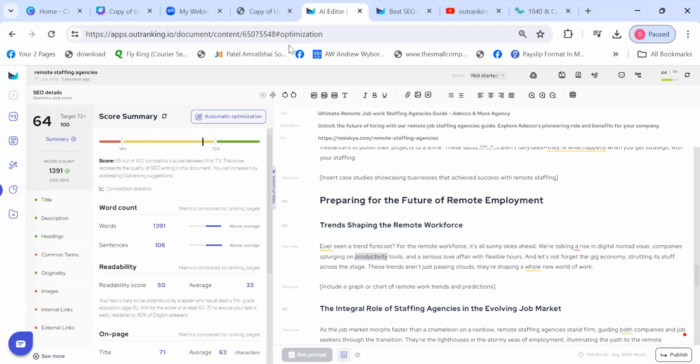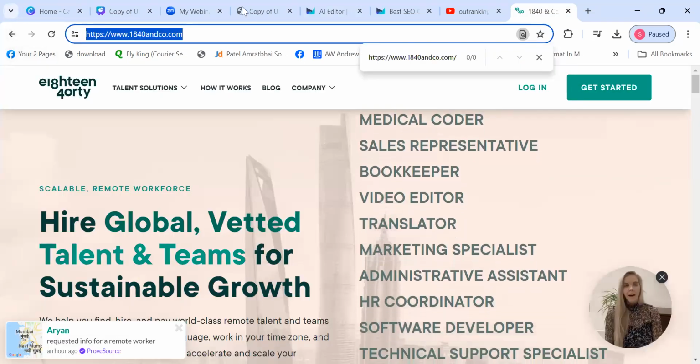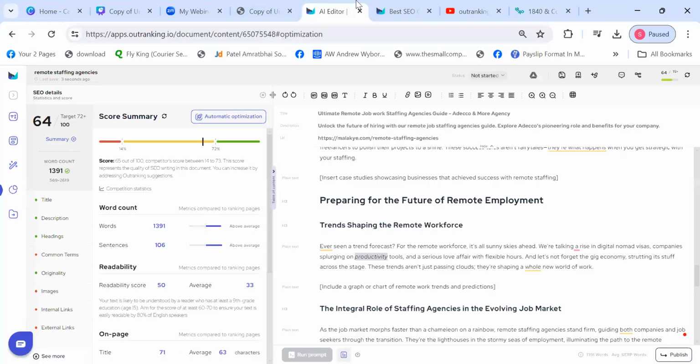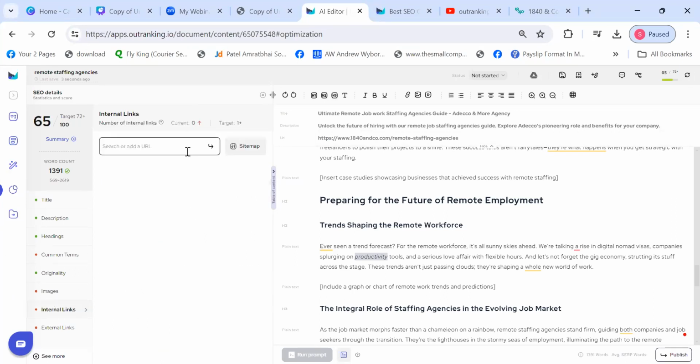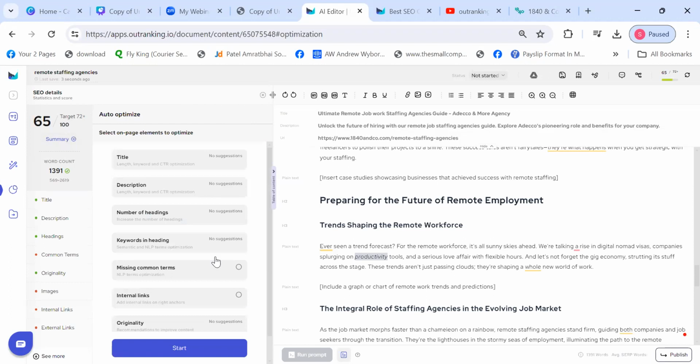Let me try and do that for internal linking as well, if it's possible. Do you have the sitemap of your website? I might be able to show you internal links, and that would be very nice if I can do that. Let me add your domain, internal links. No, I will need the sitemap. But yeah, let's go back here and let's use automatic optimization.